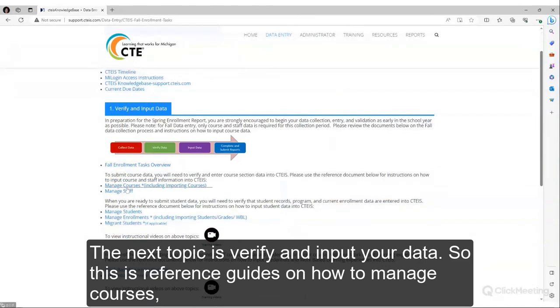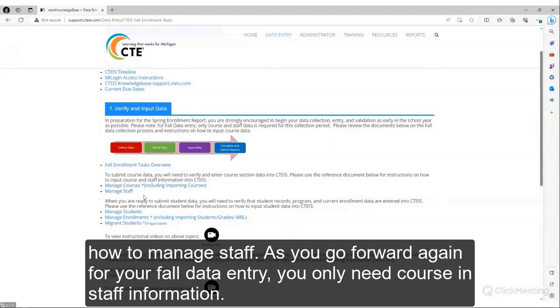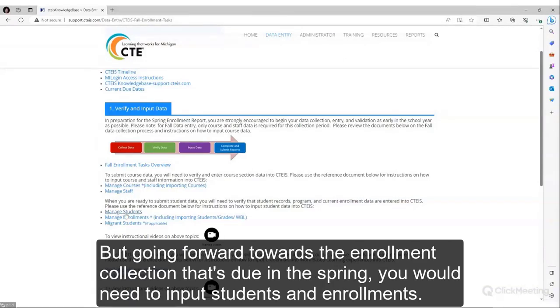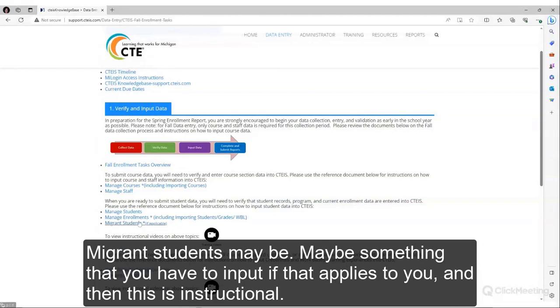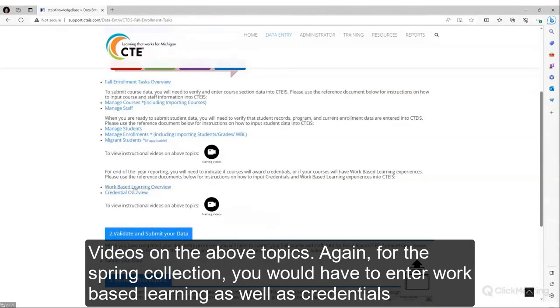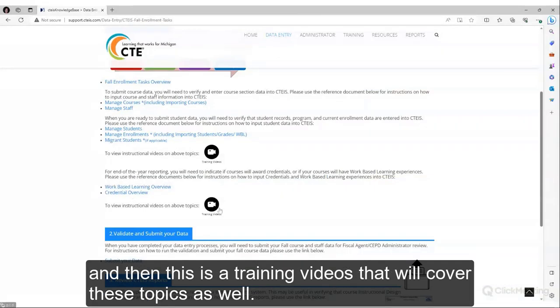So this is reference guides on how to manage courses, how to manage staff. As you go forward, again, for your fall data entry, you only need course and staff information, but going forward towards the enrollment collection that's due in the spring, you would need to input students and enrollments. Migrant students may be something that you have to input if that applies to you. And then this is instructional videos on the above topics. Again, for the spring collection, you would have to enter work-based learning as well as credentials. And then this is training videos that will cover these topics as well.